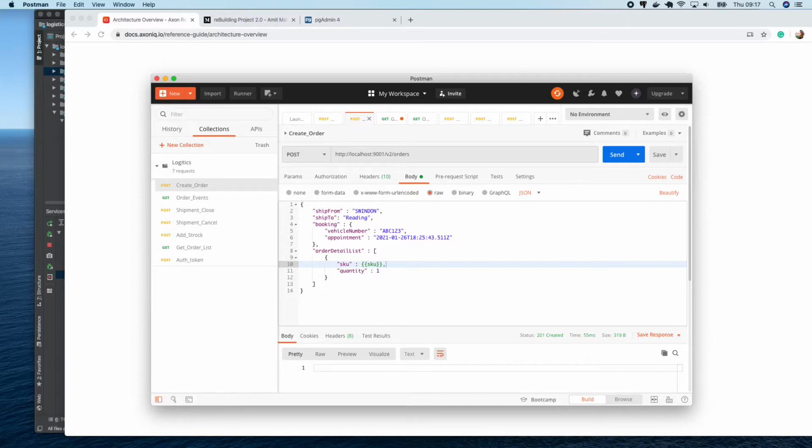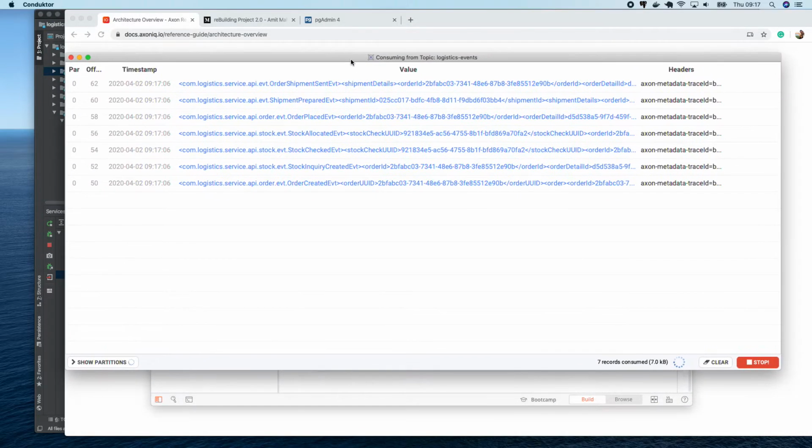So if you see the Kafka consumer, we can see that the first event was the order created event. Then the order service sent the inquiry to stock service. The stock service checked it and allocated it. So there are three events that happened here. And then order service actually placed the order, and then shipment was prepared and shipment was sent. So now it's waiting for shipment to be either closed or cancelled.